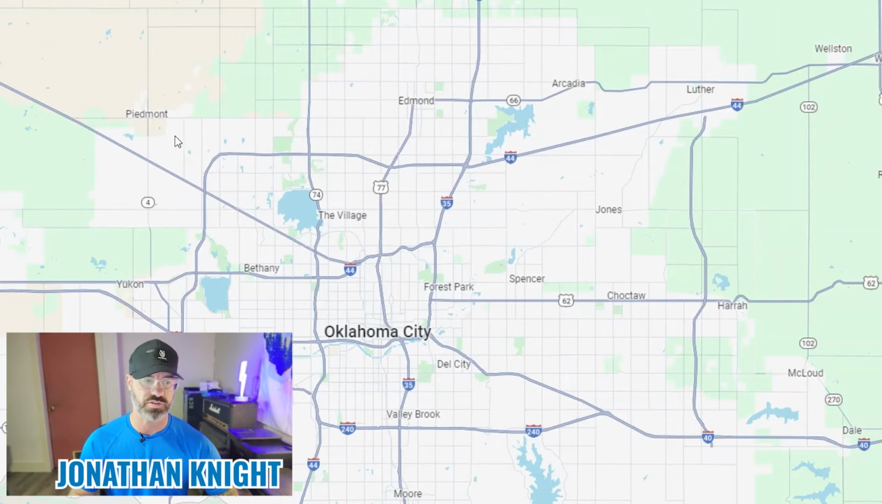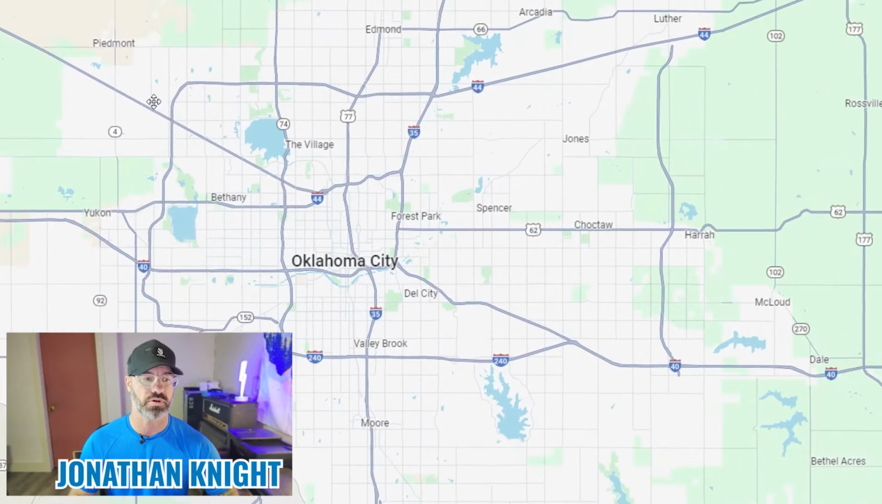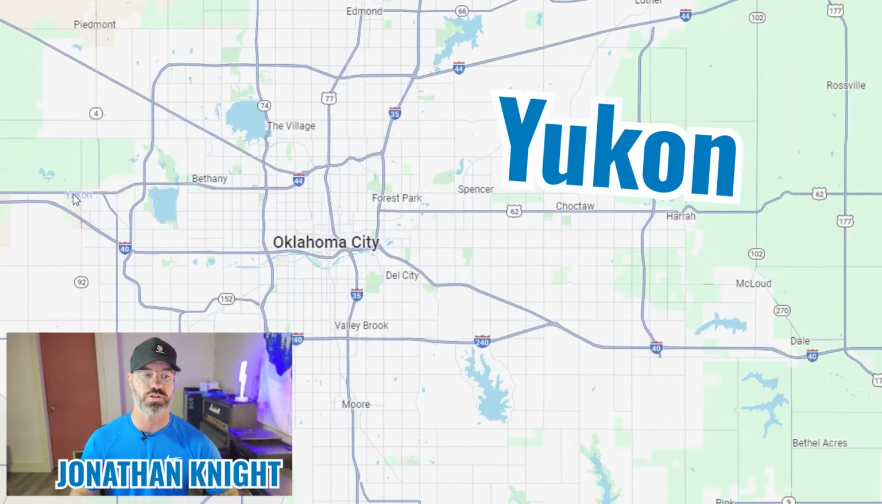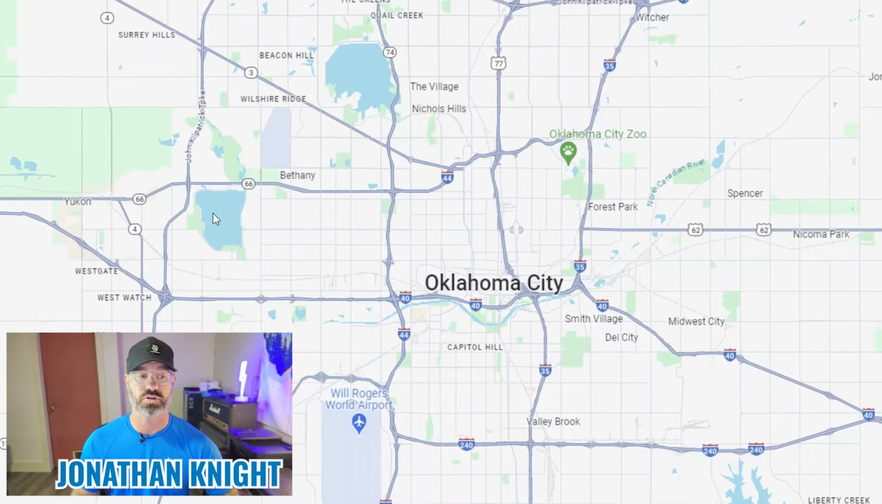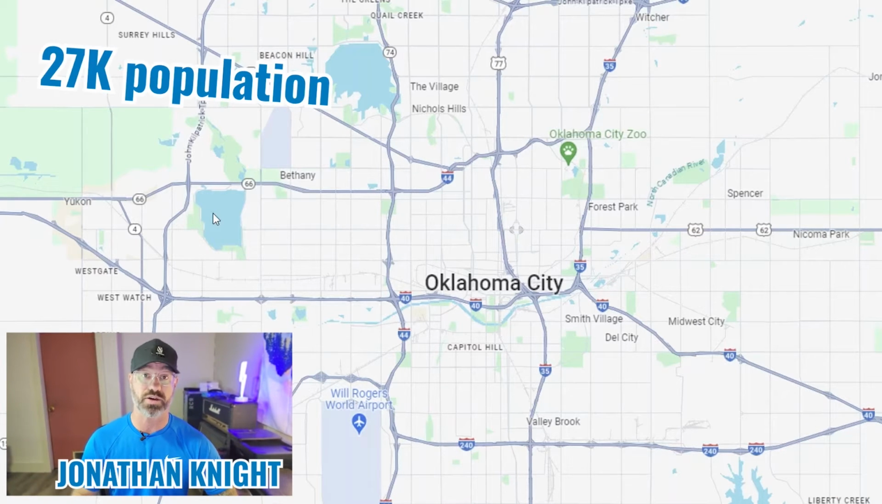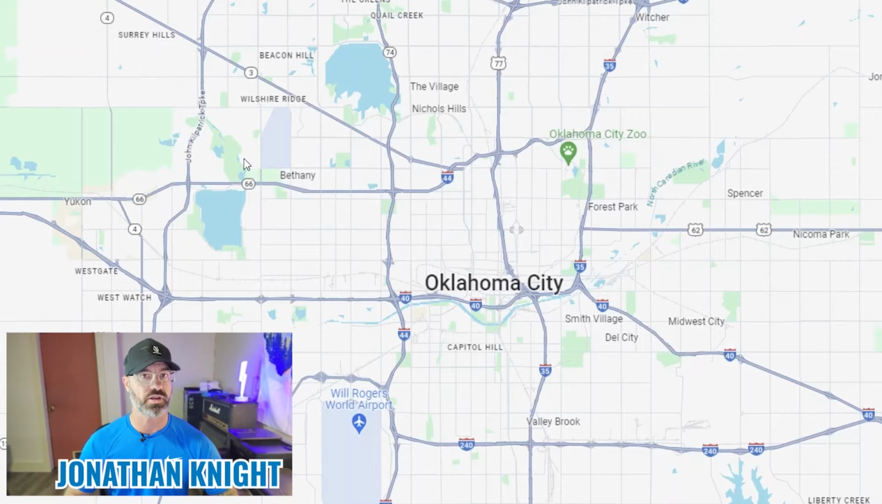Now, as we're heading down south along that west side of the metro, you've got Yukon right here. Now, Yukon is, first off, home of Garth Brooks. It is just to the west side of the Oklahoma City metro, and it's got about 27,000 people there. So definitely bigger than Piedmont, but not a big town. But they certainly have plenty of their own shopping, restaurants, and those things. So it's really a self-sustaining little city, but still kind of carries that small town vibe out there.